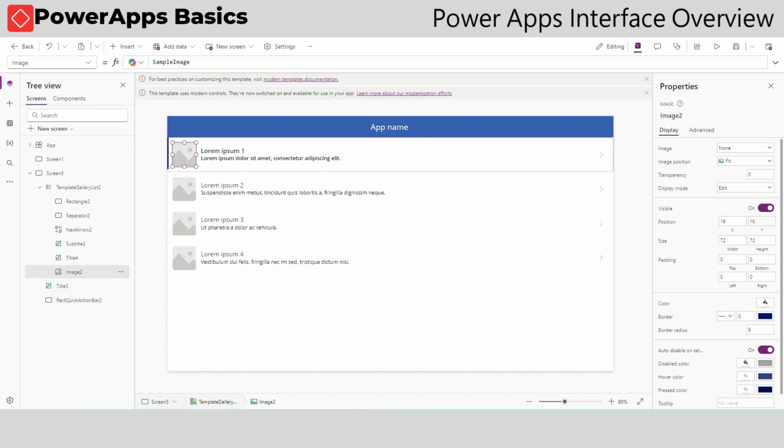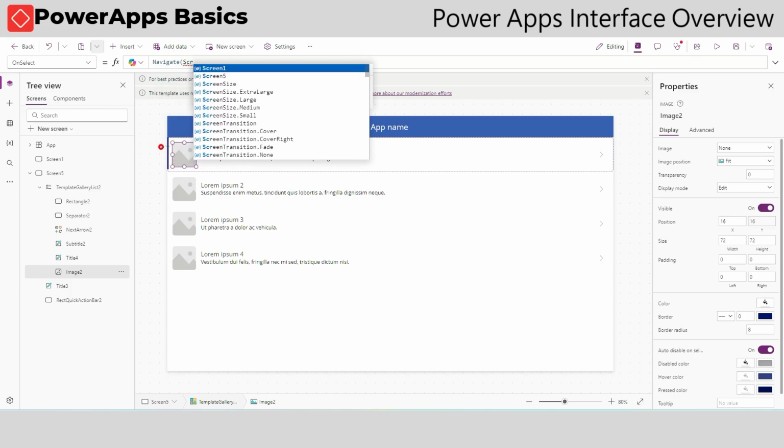For example, let's try a formula that sends us to another screen when a button is clicked. On the left panel of Formula Bar, change its value to OnSelect. Then on the Formula Bar, type Navigate, open parenthesis, Screen 1, close parenthesis.